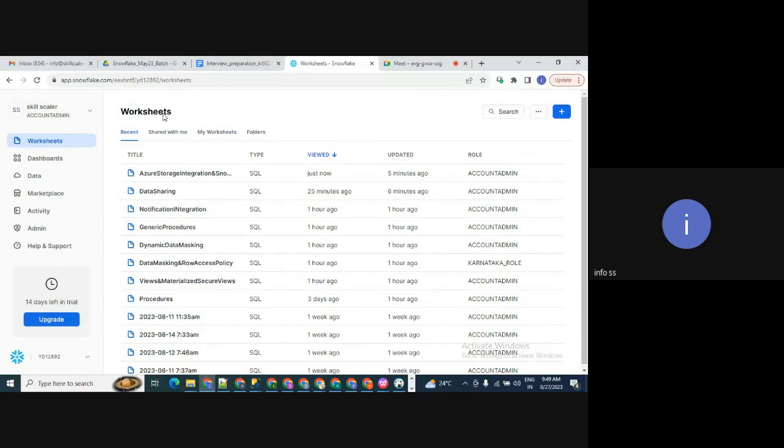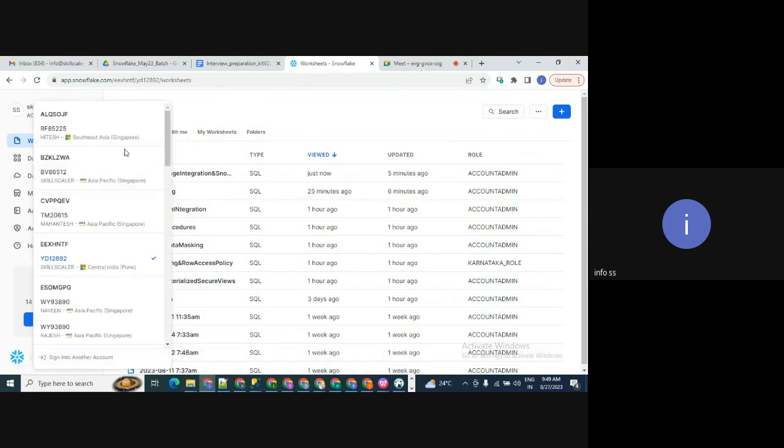What Snowflake does is make use of the resources of cloud providers. If you create your account in AWS, it will make use of the resources of AWS. If you create your Snowflake account in Azure, it will make use of the resources of Azure. I have created this account in Azure cloud. See this cloud, this region, and this is the edition. You will understand as we progress.